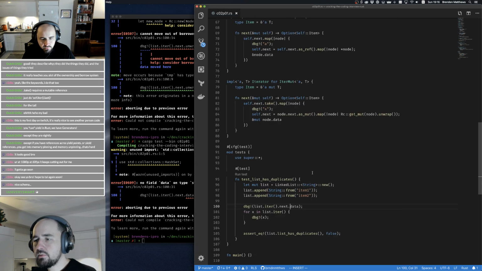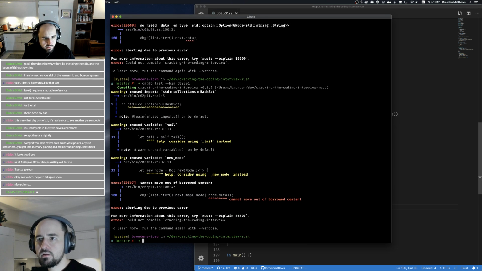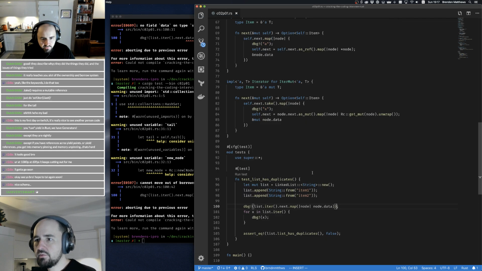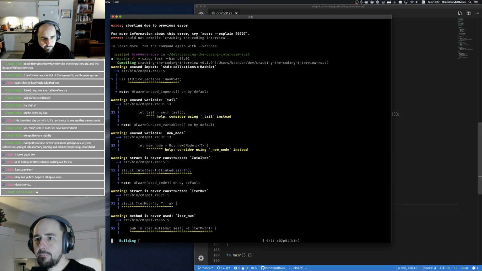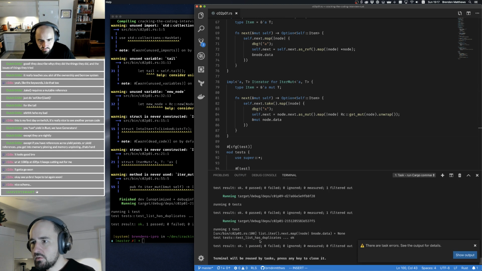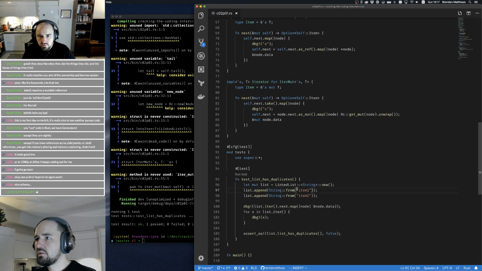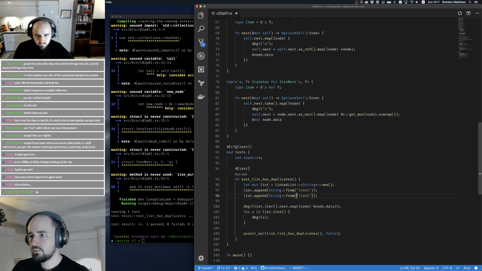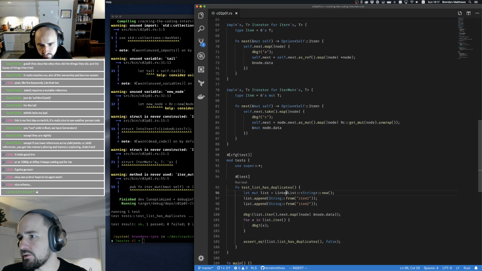No data on type option. So yeah, it should be what? List.iter.next dot map node dot data. Cannot move out of borrowed content. Alright, that did something. Equals none. It's none. Well, there we go. That's why. Why is my list.iter returning none?